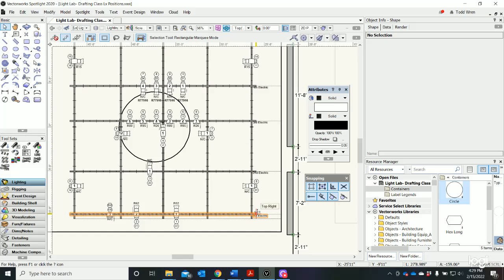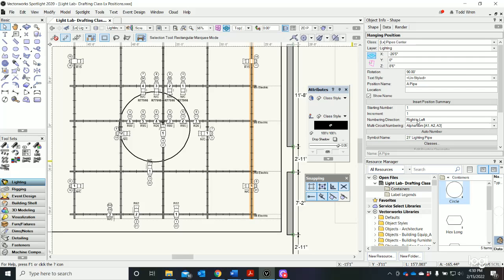Typically, we number vertical pipes away from the plaster line. So if it's front of house and there's a horizontal pipe, we would number away from the plaster line, with 1 being closest to the plaster line. Vertical positions that are upstage of the plaster line number going upstage. So in this one, we're not going to want to number left to right. We're going to want to number from the bottom to the top.